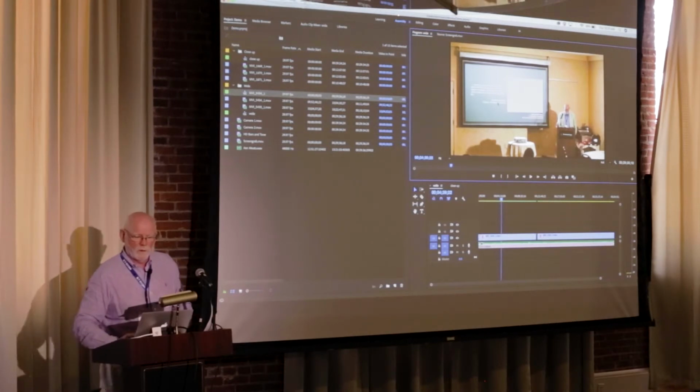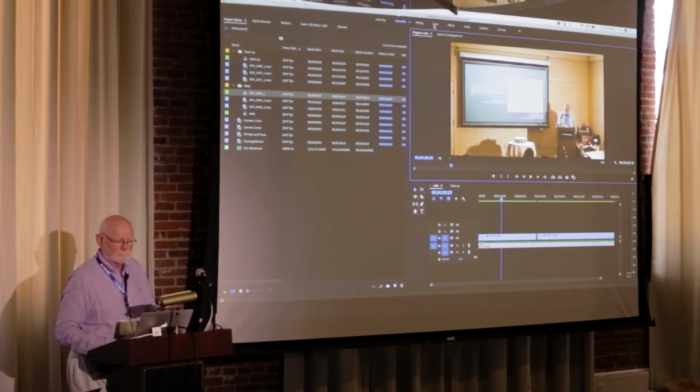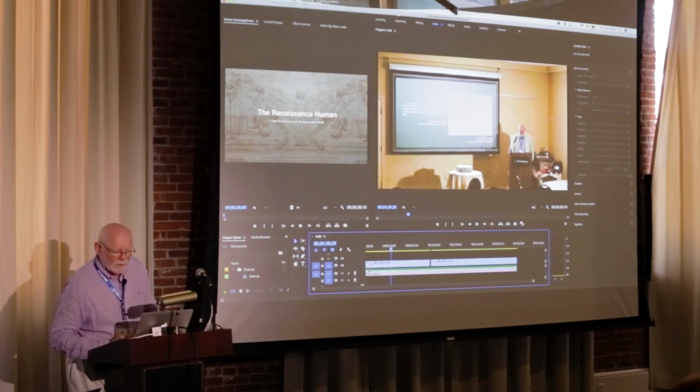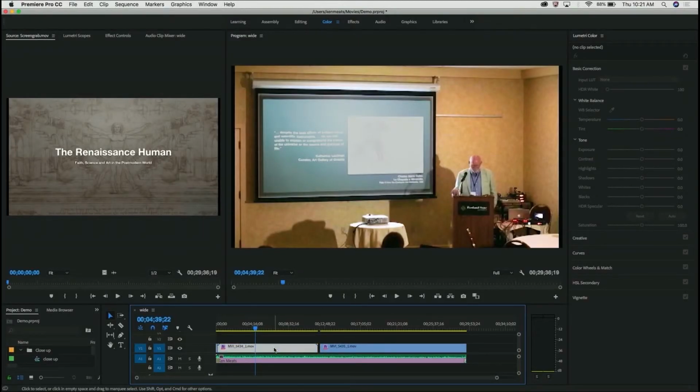So I would go over into color, and I select. I make changes to the color settings on the first file. And you can, well, I've already made these changes. I've got a color correction.